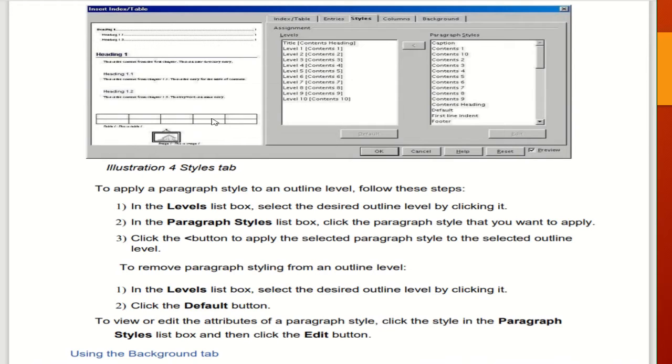You can see that this is your table, and through which you could be able to add some illustrations. To apply a paragraph style, in the level list box, see, this is the level list box. Select the desired outline level by clicking it. Whatever level you want, you can apply it. And in the paragraph style, see, this is the paragraph style. Click the paragraph style whichever you want and click the button to apply. Okay, after doing this, you need to click on Apply and then click on OK.